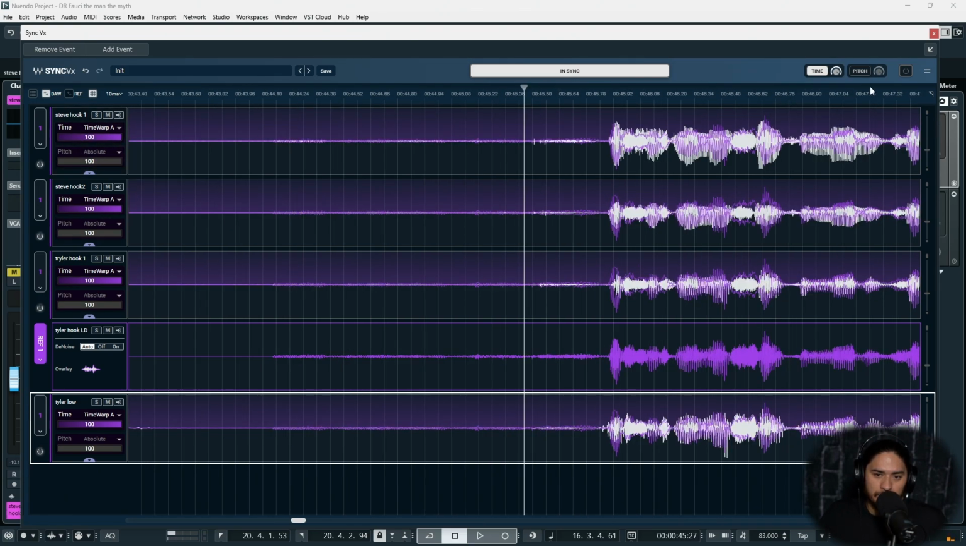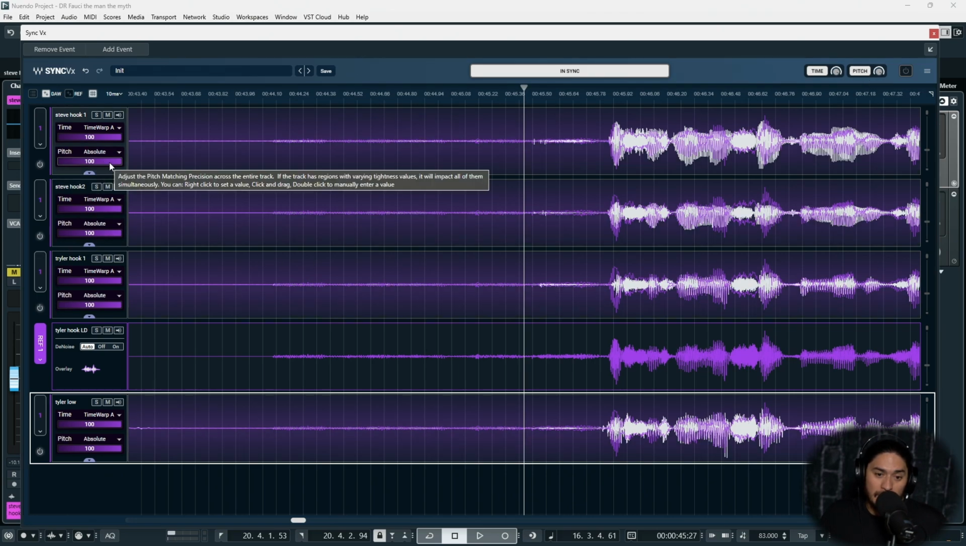And then you can also have pitch tracking. If you have it right here, you're able to do pitch tracking, and you can do absolute pitch.